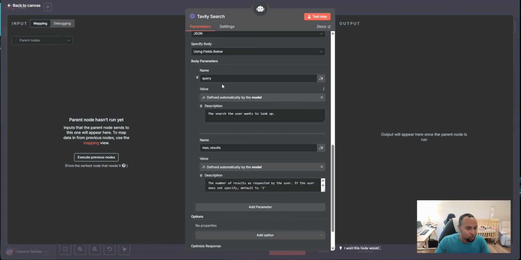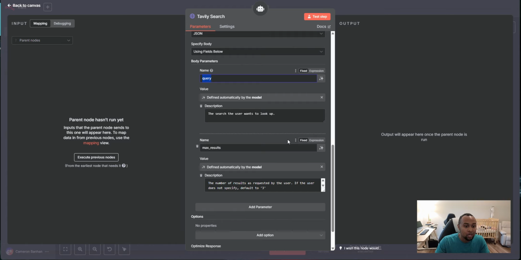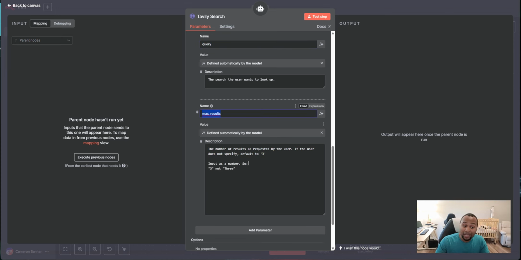And if you look here in the tools, you'll see here, okay, query, this here's the thing that we're searching for. So if I bounce back here to the documentation, you see query, who is Leo Messi. Another thing, for example, is max results. So if you want to return 1 result or 3 or 5 from the web search, you can specify how many results you want to return. Well, here in N8N, same thing, I can specify max results. The way that I have it set up here is that if the user asks for a certain amount of results, then the AI agent node will input the amount of results the user wants. Otherwise, it'll just default to 3.